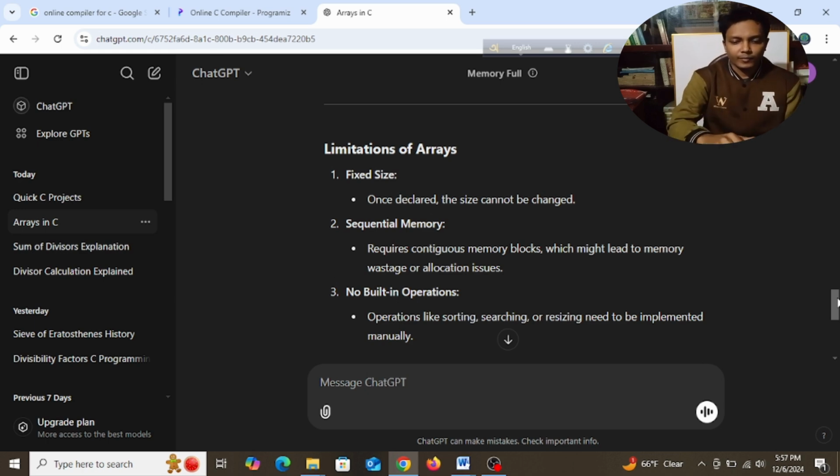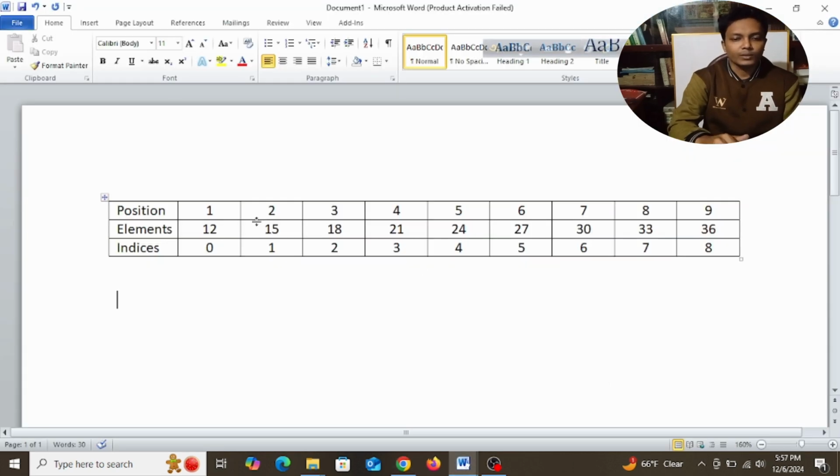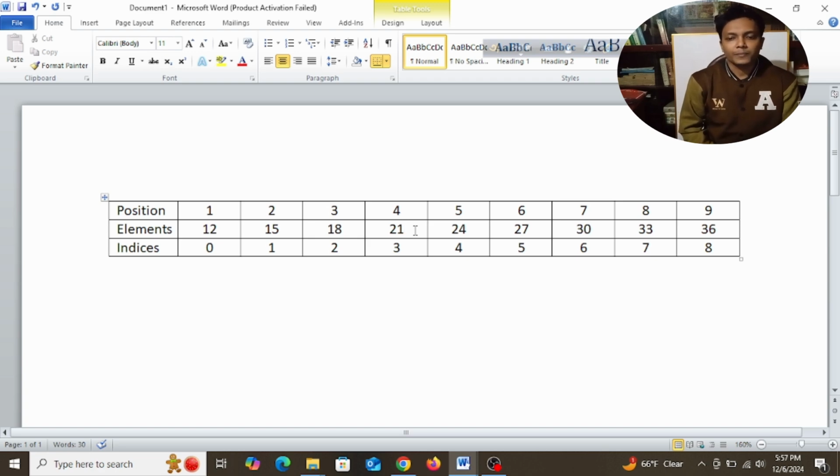I'm just trying to explain, guys. Here we have 9 elements, and every element is integer type, so 9 into 4 means 36 bytes of data has been allocated for this array. Let's assume that we take only 4 elements, say 12, 15, 18, and 21. We provided 4 elements, but we took space for 9 elements. For 9 elements we're allocating 36 bytes, but when you provide 4 elements only, you will use 16 bytes. So the rest of the memory will be wasted, guys.